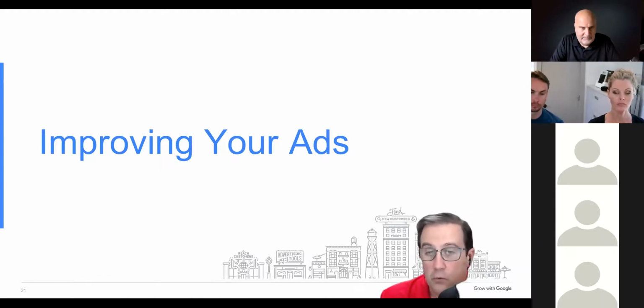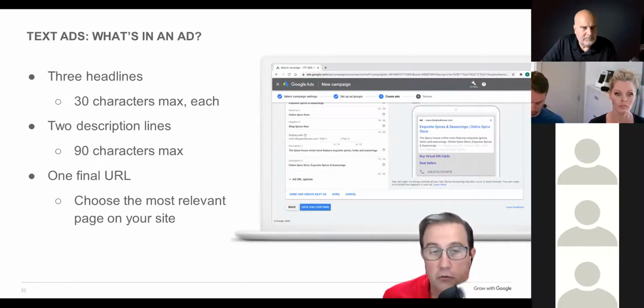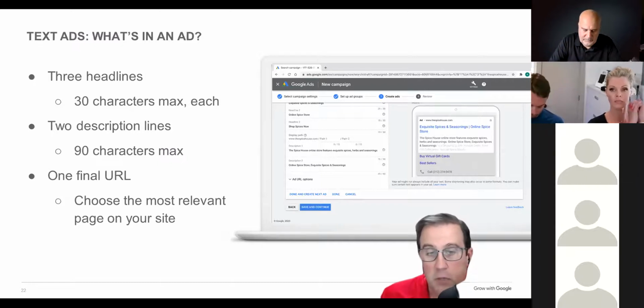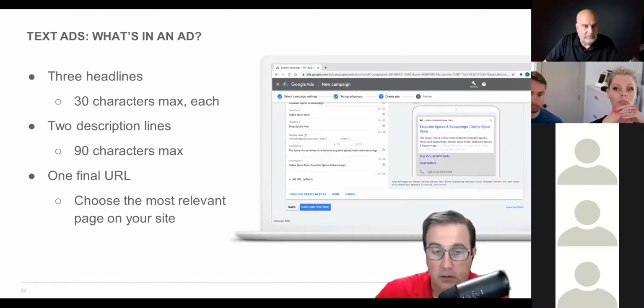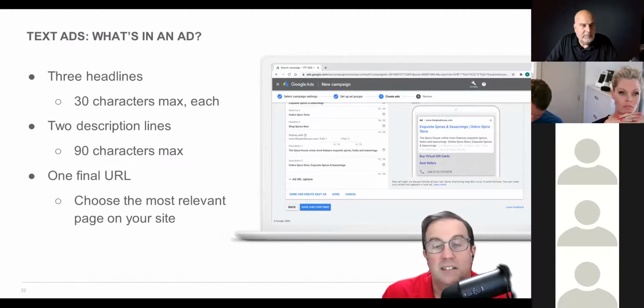So once you've created your ad campaign, you can then start to work on improving your ads. So again, just to review, what's in an ad? What's in a text ad? There are 3 headlines, 30 characters max, 2 description lines of 90 characters maximum, and a final URL that is the page that the ad is going to take people to once they click. And this is a screen capture of what it looks like when you create an ad in Google Ads.